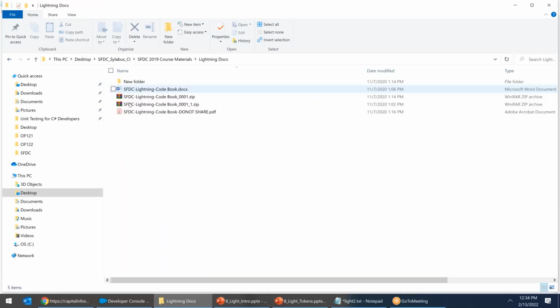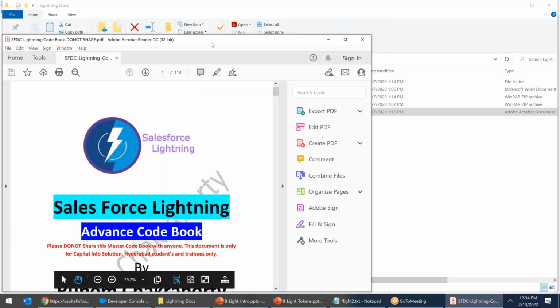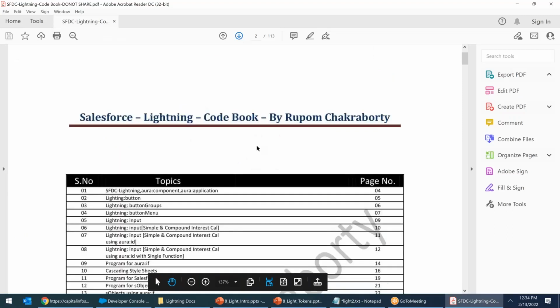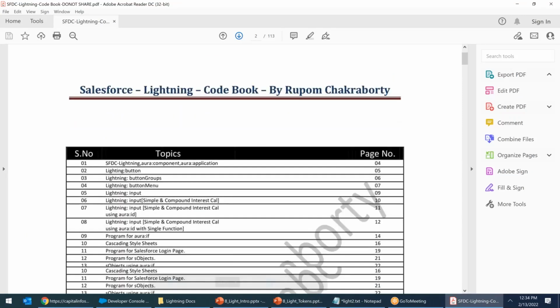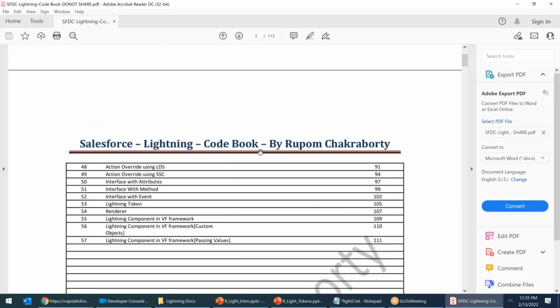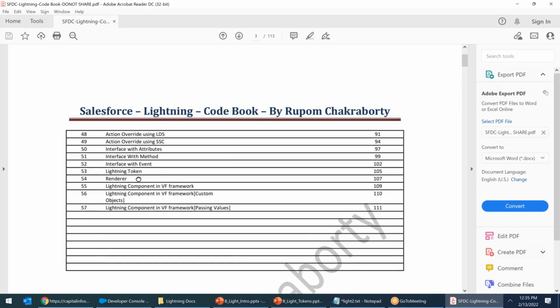In this code book, you have lots of programs which we did in the class, and programs which we didn't touch. Some additional programs will be there. 113 pages, you can understand. Other than your course book, you will get this code book. See how many examples are there? Almost 57 examples are there, including re-render. You see, re-render on page number 109.